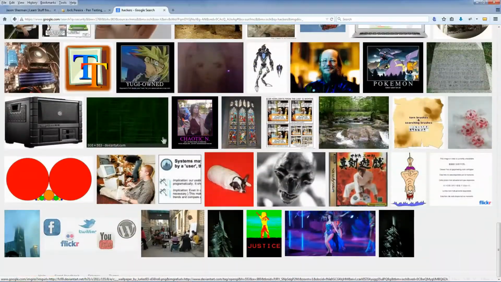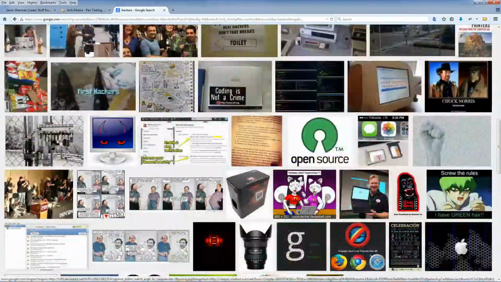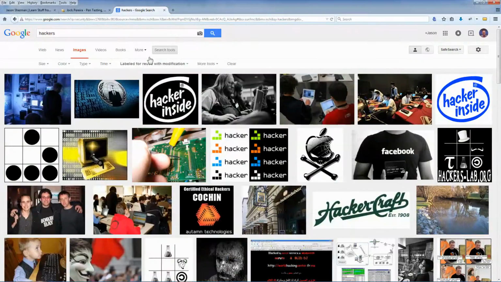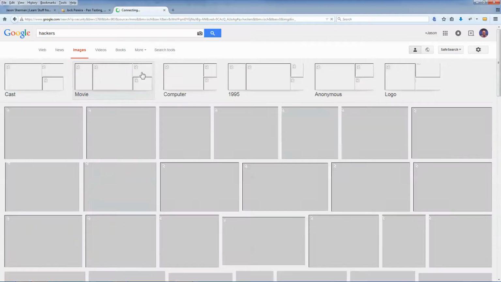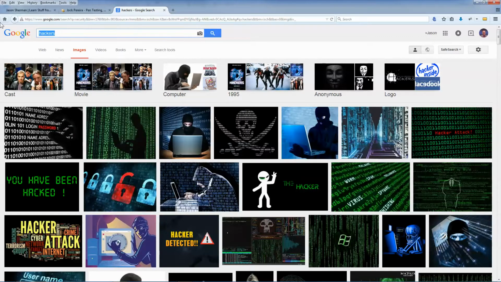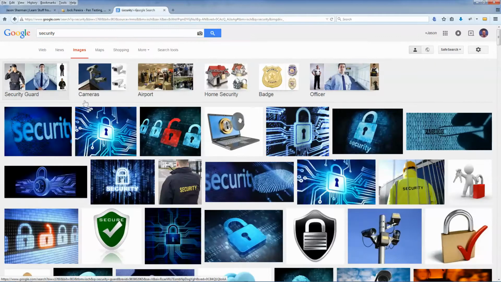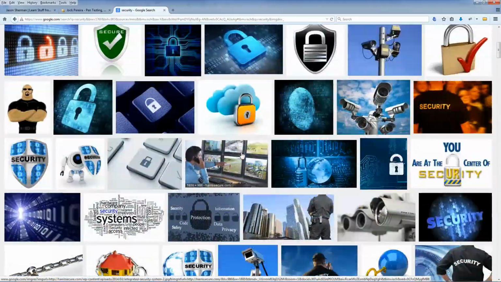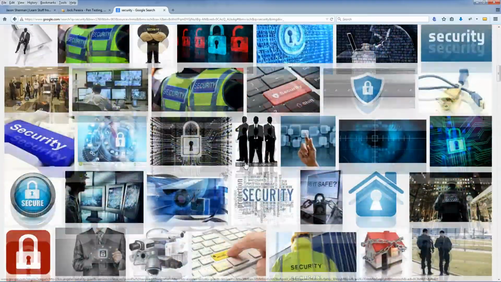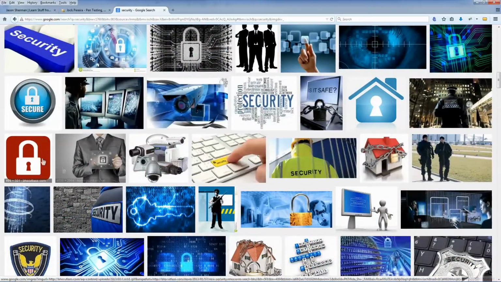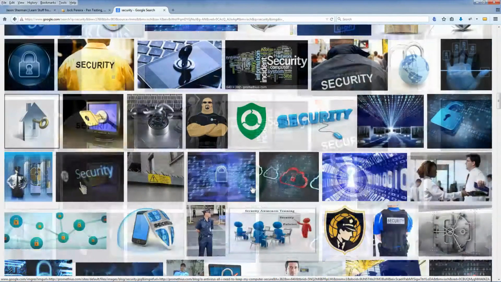But again, for labeled for reuse, we're not getting really the best ones. Sometimes what you can do is go to not filtered by license, and you can change the image so that it's okay to use if you change it enough. I would think that, see, someone's already kind of using this lock here, and also this one here.